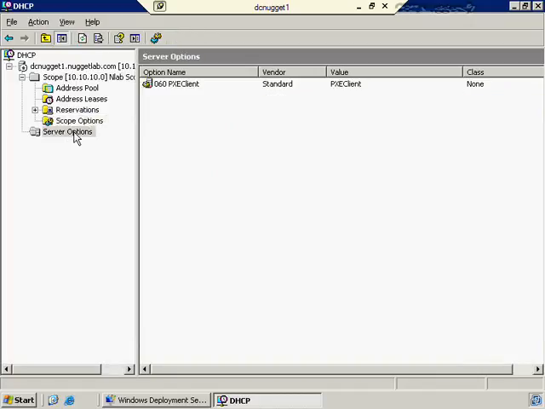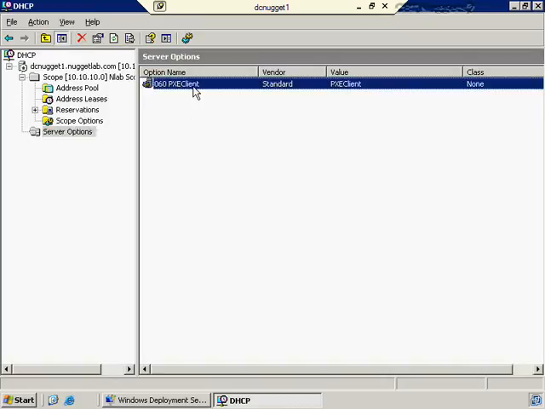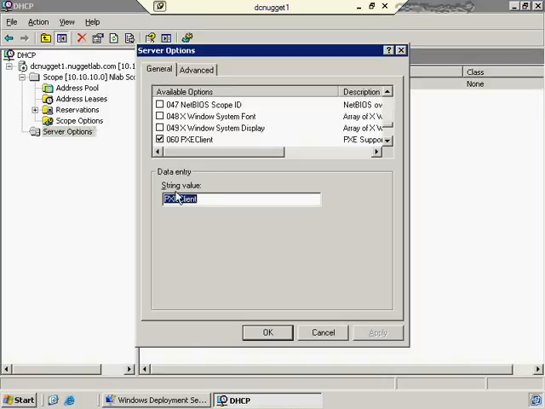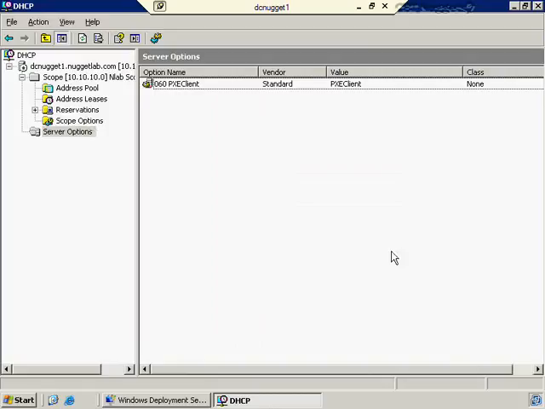And if I go to the server options here, this is where that's actually configured for WDS servers. And if I double click on this, we can see that it's just got a string value for option 60 PXE client. And there's also some other options there that appear as well relating to WDS servers. And let me just go ahead and show you where that other option is.